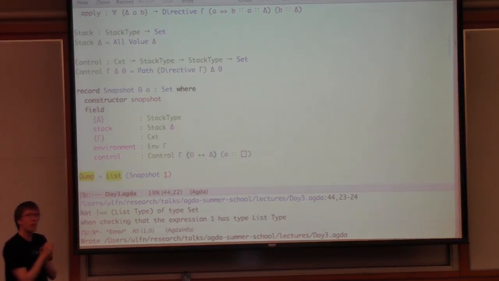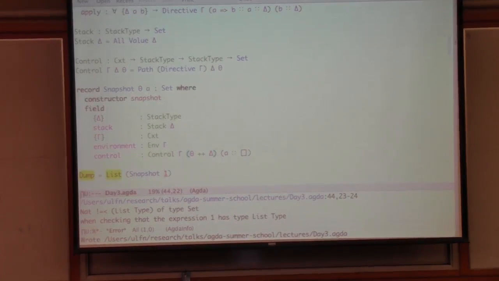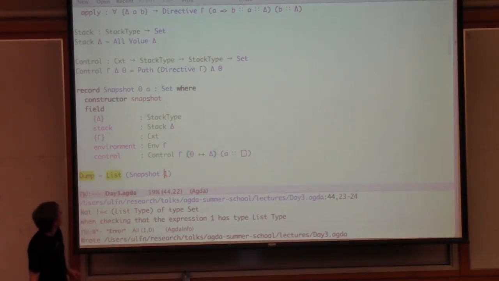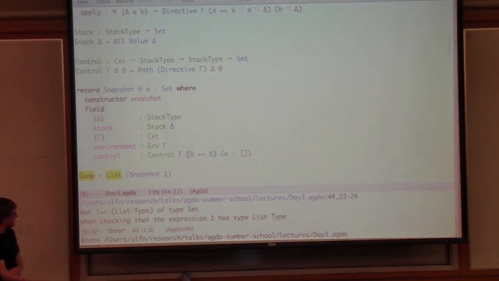All right, so we're making progress, and we're hoping in the end that we are doing the right thing. Basically, mostly, we're changing the natural number to a stack type instead, a list of types, and we're adding in some extra type information. So the snapshot here now takes an A. Let's think about the dump, because this is maybe not obvious.